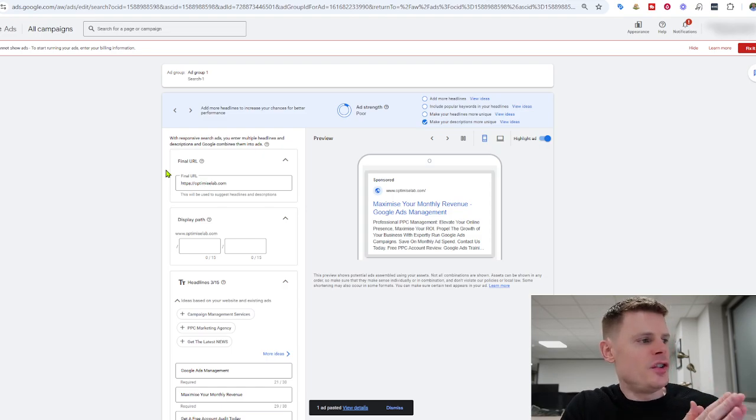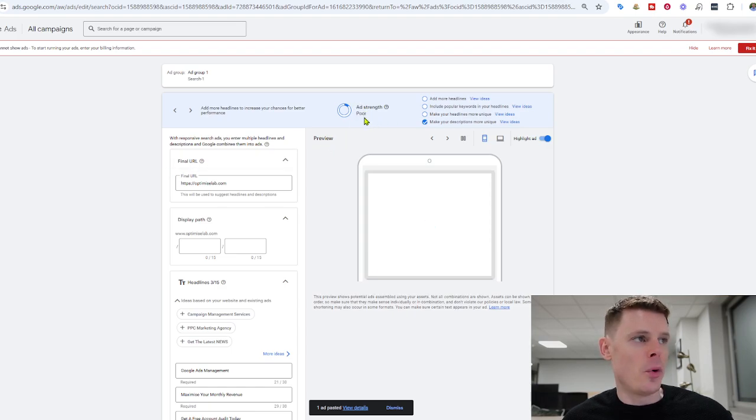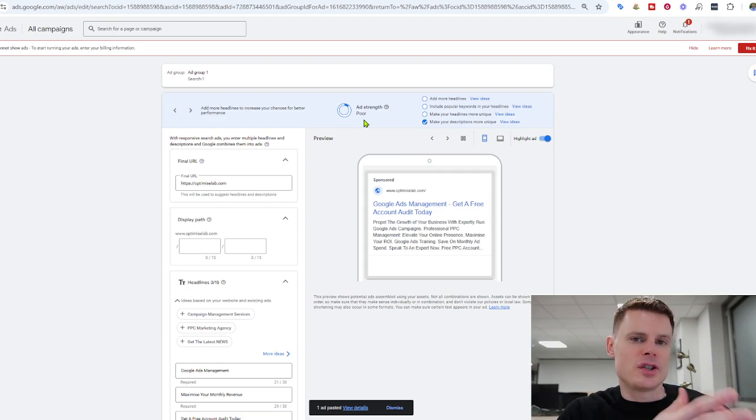So this is just an example ad, and you can see here it's saying at the top ad strength poor. So Google's judgment of this ad is that it doesn't have a lot of the attributes needed to get a high performance. And it'll actually indicate here what you can do to potentially improve that ad and increase the click-through rate, increase the conversion rate, and then also get a higher ad strength rating.